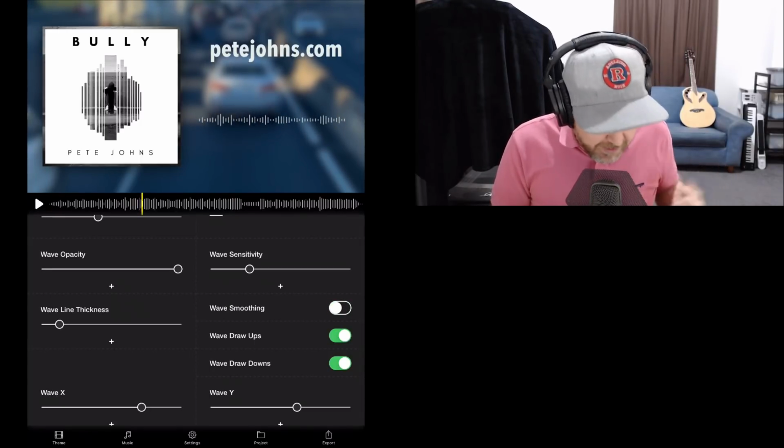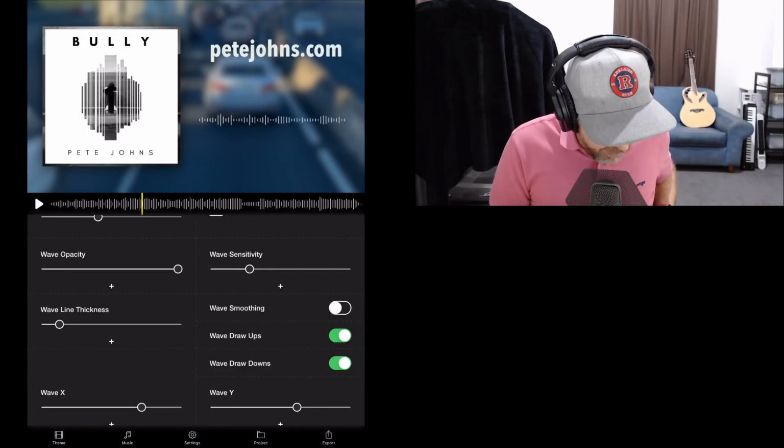Okay, I'm actually going to leave it off. I think it looks a little bit better with it off. And the waveline thickness, I think when I did my other one, I liked this a little bit thicker.